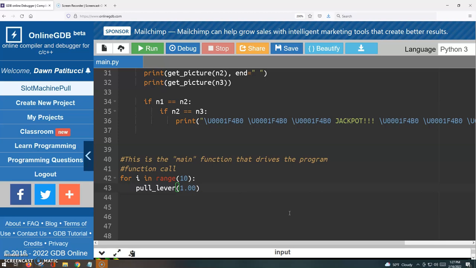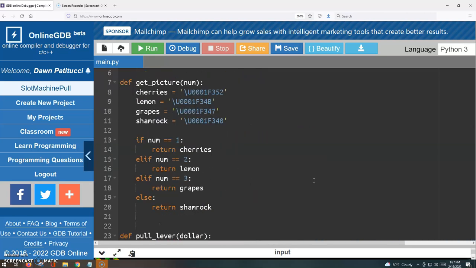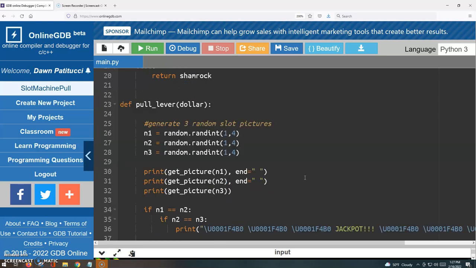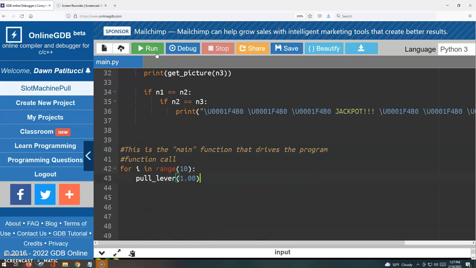Okay, so I'm still in the same program from the last video, and we have my two homemade functions here, the get picture function and then the pull lever function to mimic the slot machine. And when I hit the run button, where does this program start running? It starts running here in the for loop that I've coded. So this is like what we would call the main function. And we've never had to think about this in our previous programs because we didn't really have homemade functions like we have now in this program.